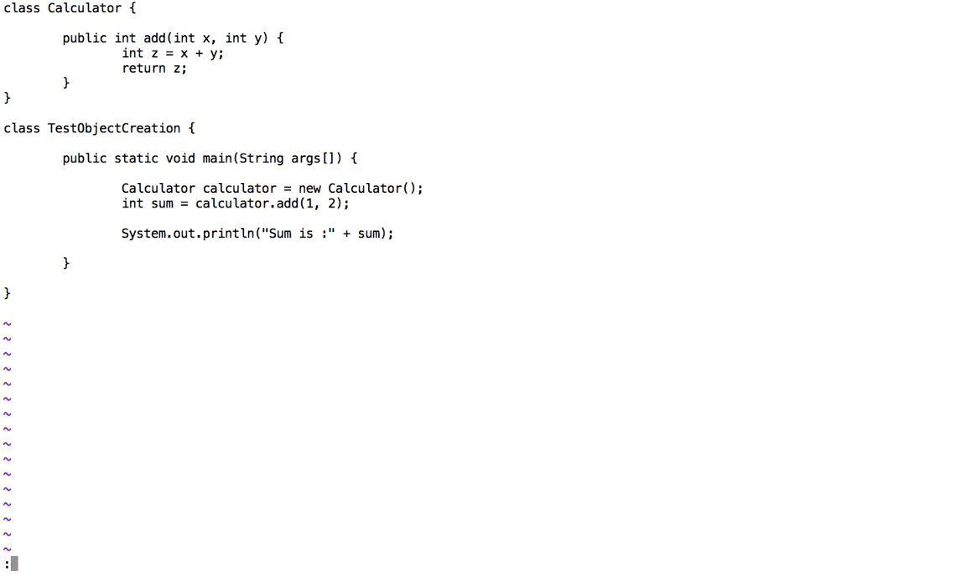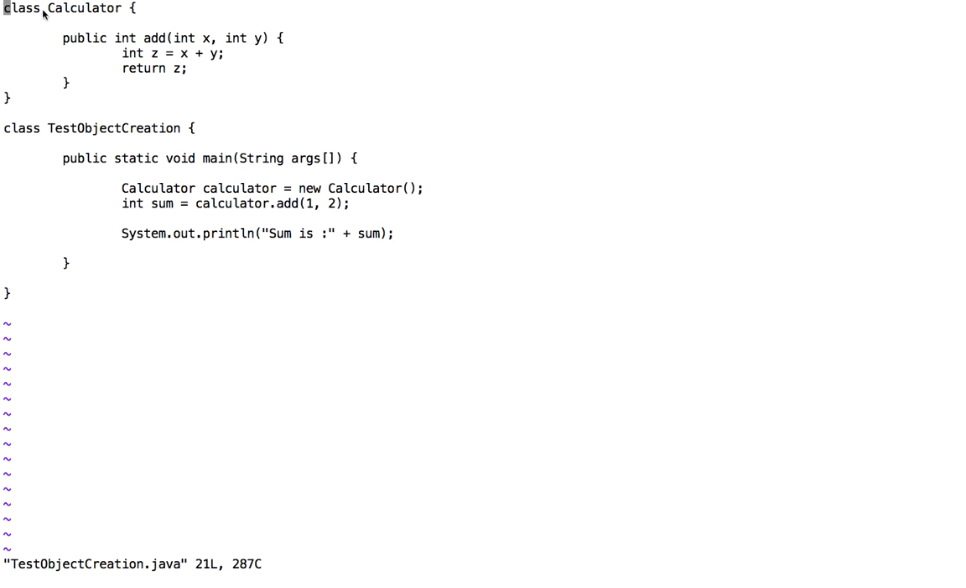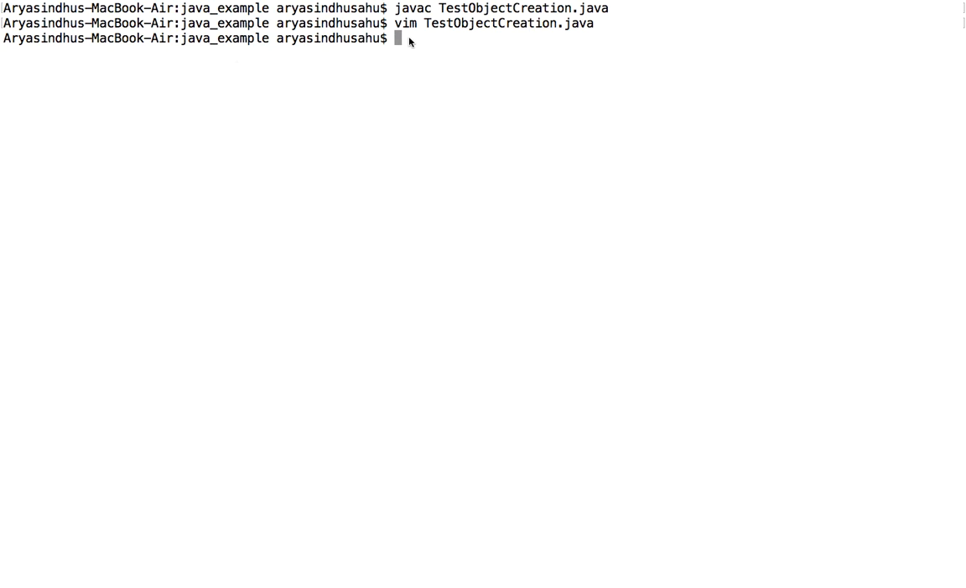Let's see if everything goes fine. It should compile first: javac TestObjectCreation.java. Now I think it has compiled. Now as I have told you, if this .java text file contains two classes, you can see there are two different classes, one is the Calculator class, another is the TestObjectCreation class, then you should be having two different .class files. Let's see how many .class files you have.